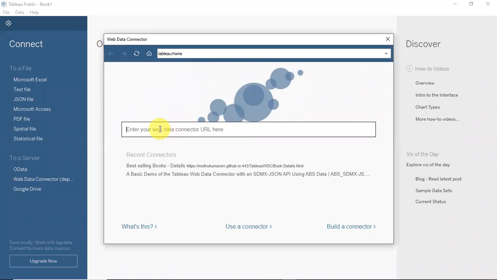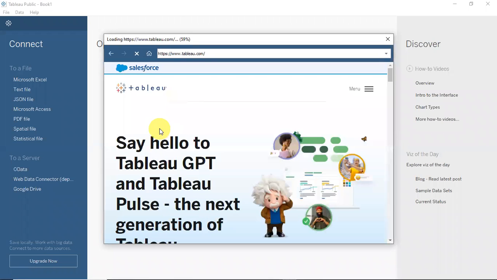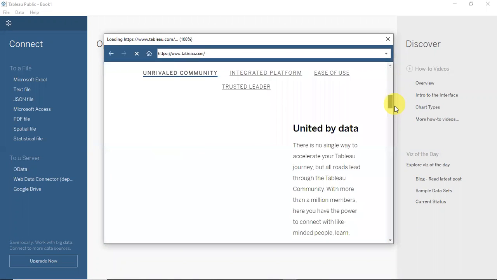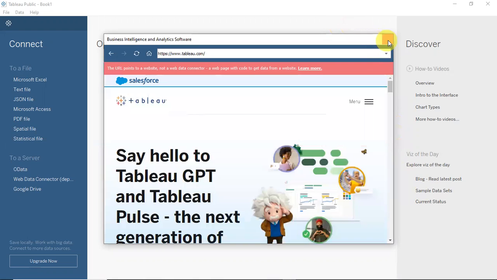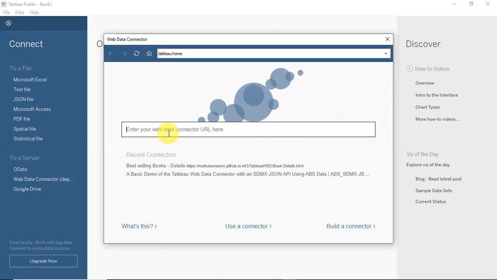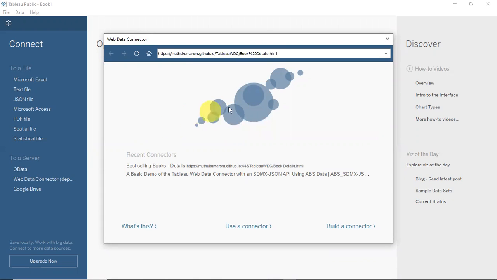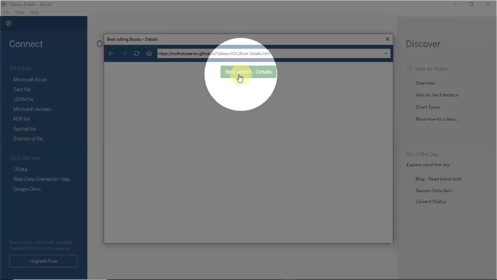So if you come on here and put any website, for example, let me say tableau.com, and enter, it loads the website, but then I can't really do anything with this. I can't really see any table or stuff. So you need to put a proper connector to bring in data. So I click on this and I paste in the URL I copied from my browser. I paste that in here, and then enter. And it opens up the web page. So I come on here and click on this icon here, Bestseller. This icon here, click on it.